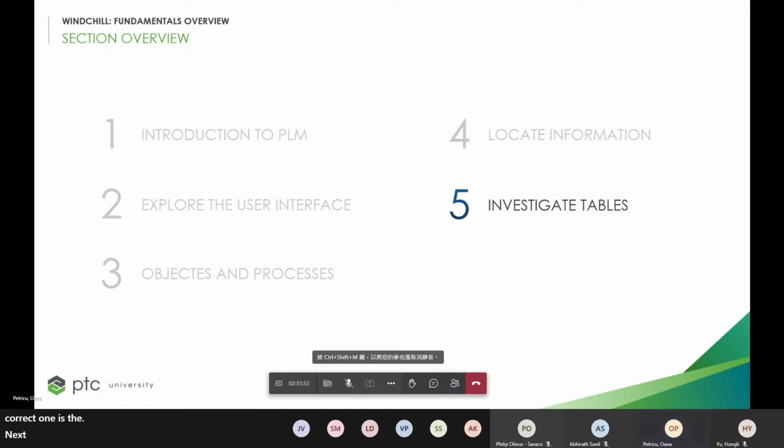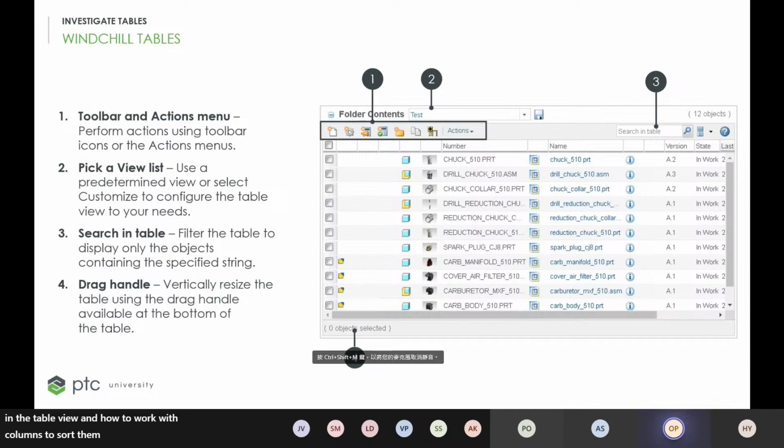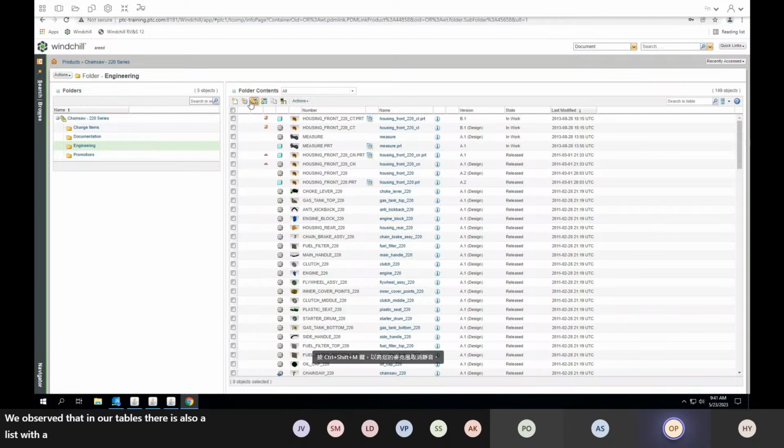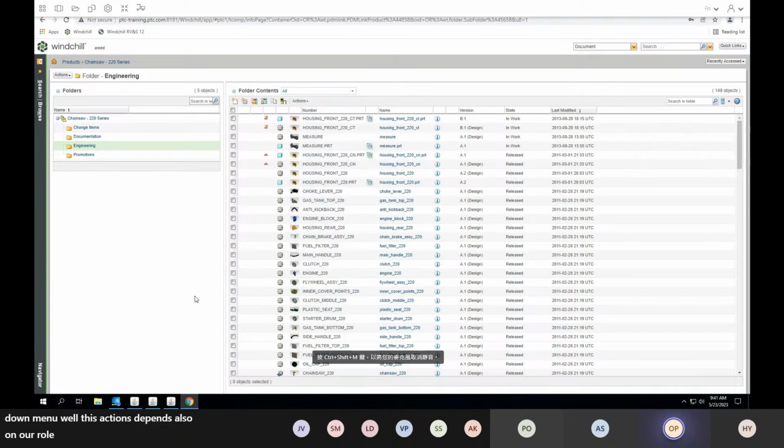Next topic is about investigating tables. Here we will become familiar with the tools in the table view and how to work with columns to sort them. We observed that in our tables, there is also a list with available actions: creating a new document, a new part, a new change request, a new review, and an actions drop-down menu. These actions depend also on our role and on our access control rules.